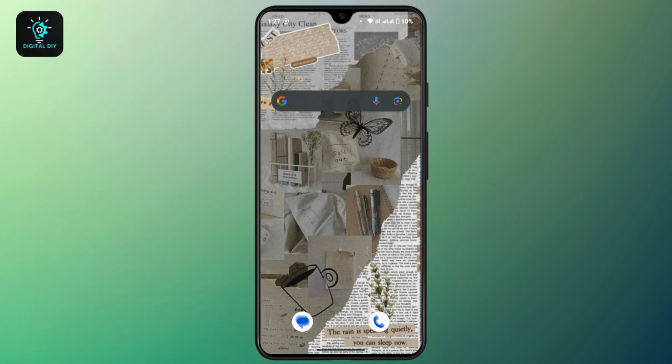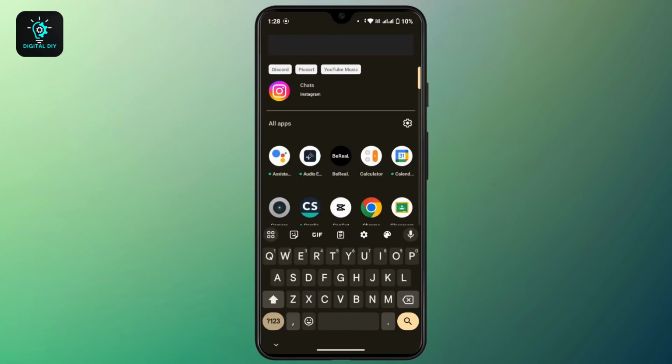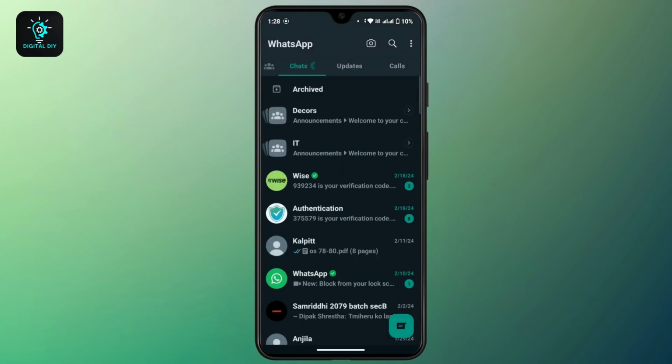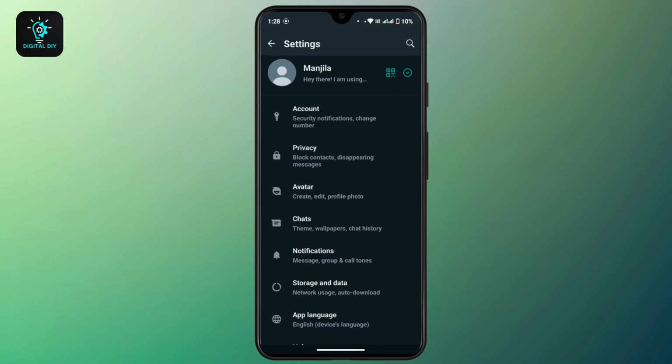First of all, on your mobile device, launch the WhatsApp application. After that, make sure that you're logged into your account, and once you land on this chat page, now head over to the upper right corner and tap on the three dot icon. From this drop down menu, tap on settings. That will take you to your settings page.